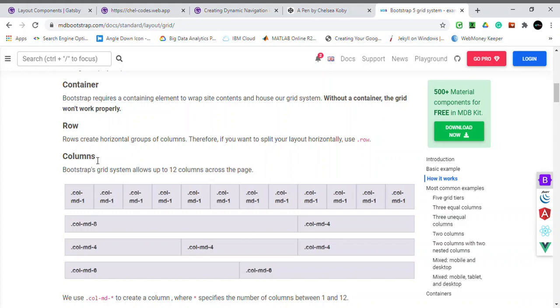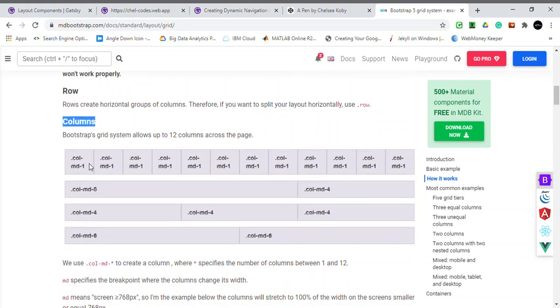Now columns. Bootstrap's grid system allows up to 12 columns across the page. Now you can see it here. That's what I've been trying to explain. So these are the columns. They are 12, and since they are 12, you know that you can arrange them anyhow you like. You can add up the columns in different ratios. Now this is 6:4, this is 4:4, equal, and then this is 6:6.